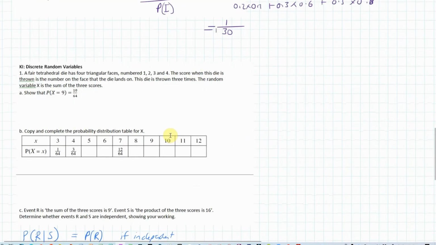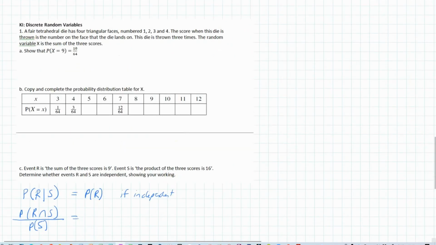is a discrete random variables question. We've got a fair tetrahedral die that has 4 triangular faces numbered 1, 2, 3, and 4, and the score when the dice is thrown is the number that it's on, and we throw it 3 times, and the random variable X is the sum of 3 scores. Okay, so this is a new topic which we've done a little bit in class, hopefully by now, so it shouldn't be too difficult for you. So we've first of all got to show that the probability of X equaling 9 is 10 over 64.